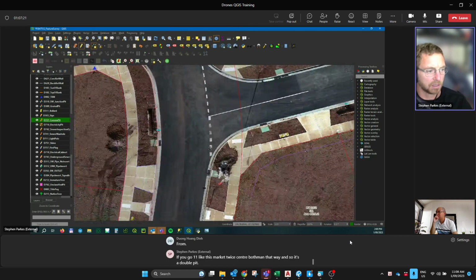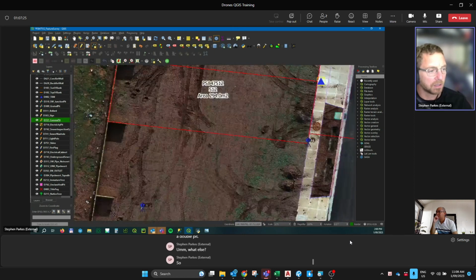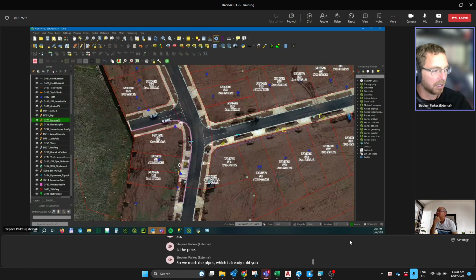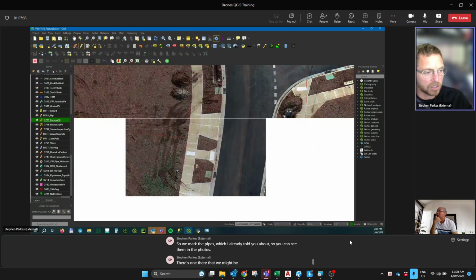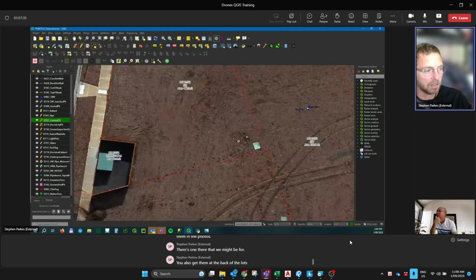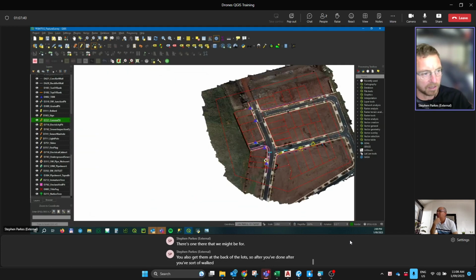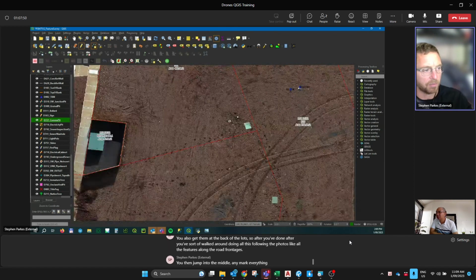What else? There's the pipe. So we mark the pipes, which I already told you about. So you can see them in the photos. There's one there that we marked before. You also get them at the back of the lots. So after you've sort of walked around doing all this, following the photos, like all the features along the road frontages, you then jump into the middle and you mark everything you can see at the backs.